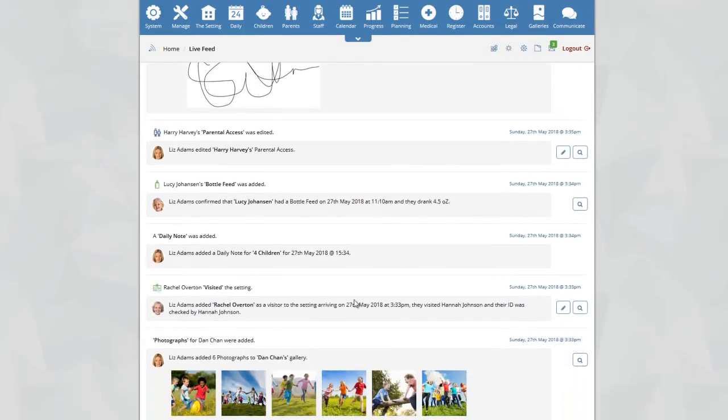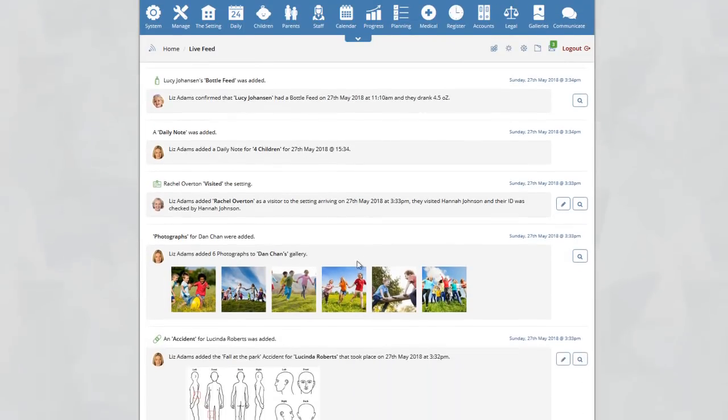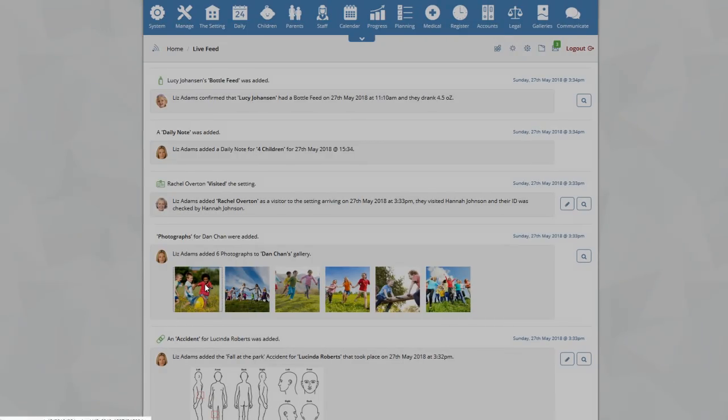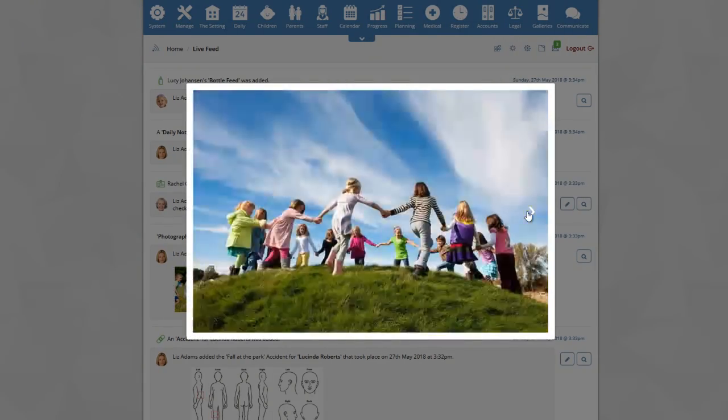A daily note was added. Liz Adams added a daily note for 4 children on the 27th of May at 15:34. Rachel Overton visited the setting with the date and time, if applicable, when they arrived. Here we see 4 photographs for Dan. Click on the photographs to view the photographs.